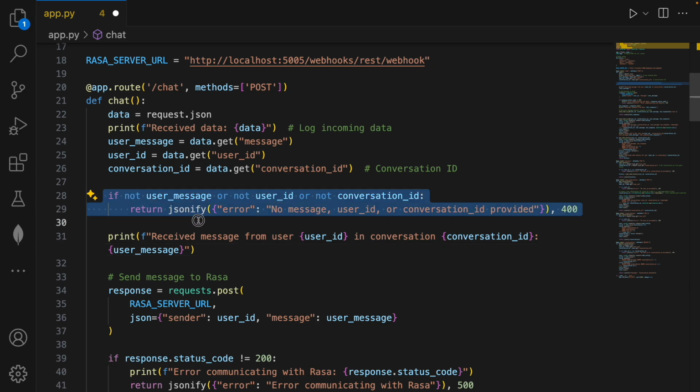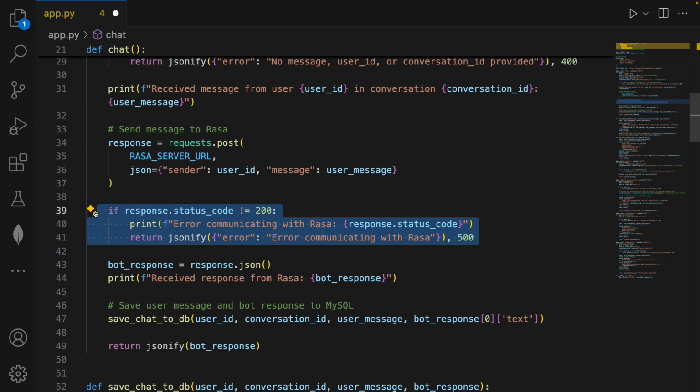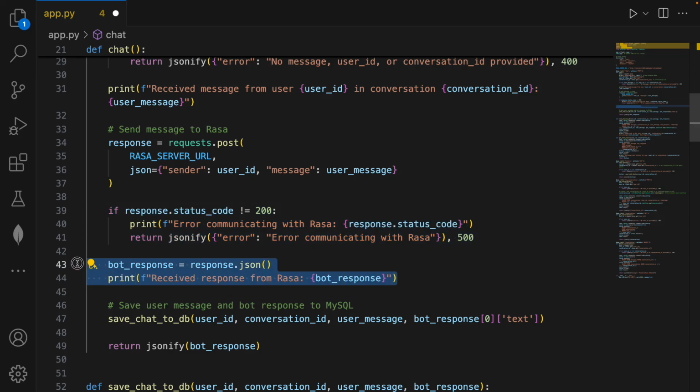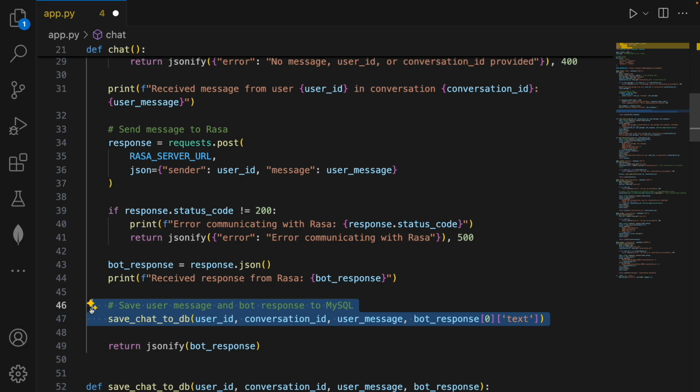And if there is no user message, user ID or conversation ID from the tables in the MySql database, we are going to return an error with no message, particular user ID, conversation ID, and the status will be 400. And if the response by Rasa is not 200, we are going to say error communicating with Rasa. But if we get the response from Rasa, we are going to print that and respond in JSON format.